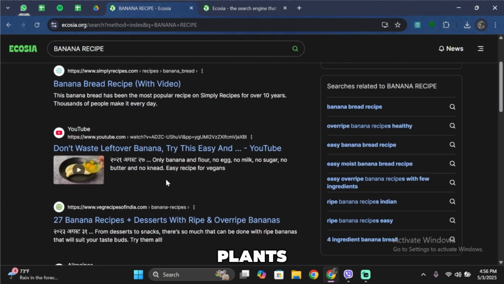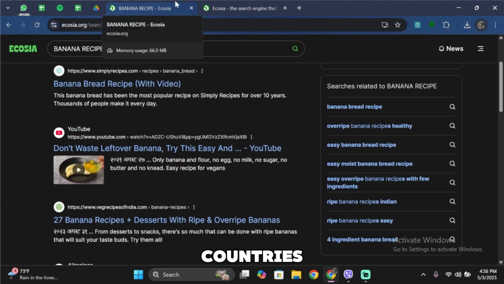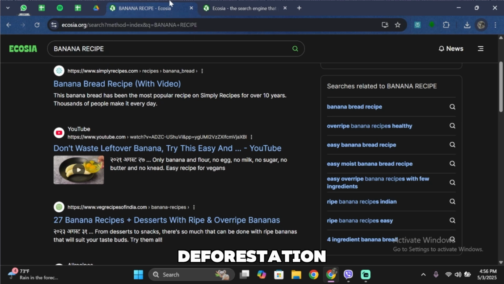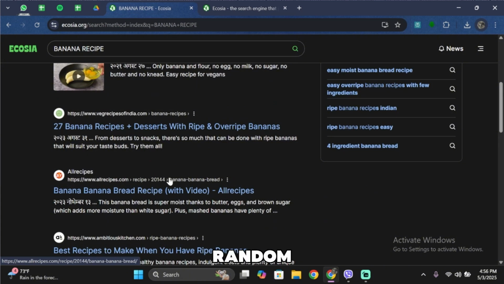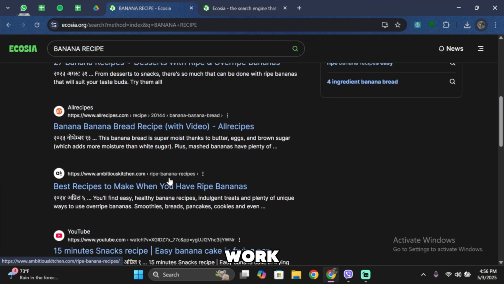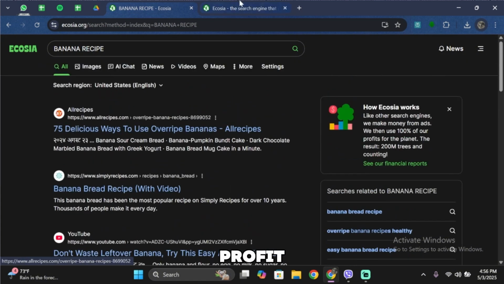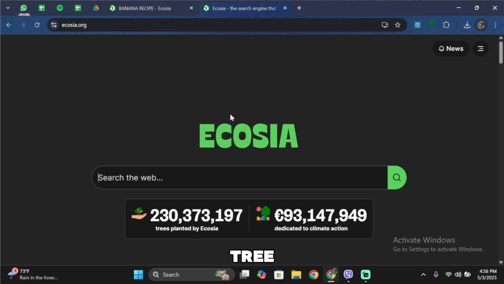So, Ecosia plants trees in over 30 countries, focusing on places where deforestation has wrecked ecosystems, hurt local communities, or worsened climate change. These aren't just random tree drops either. They work with local farmers, non-profits, and scientists to ensure every tree planted survives and supports biodiversity.